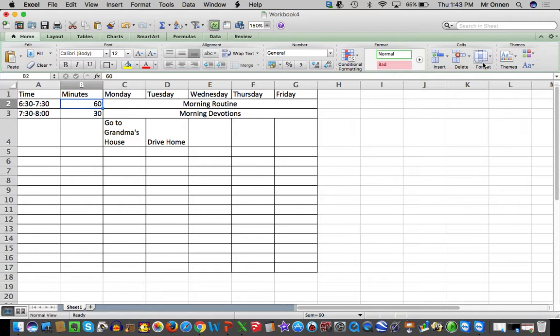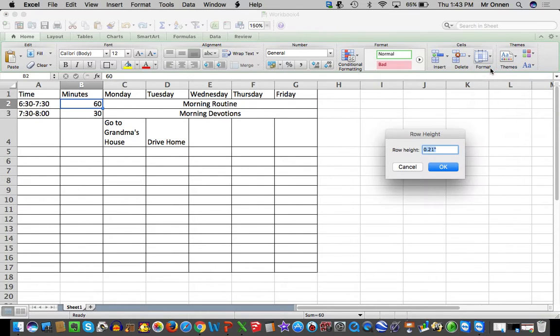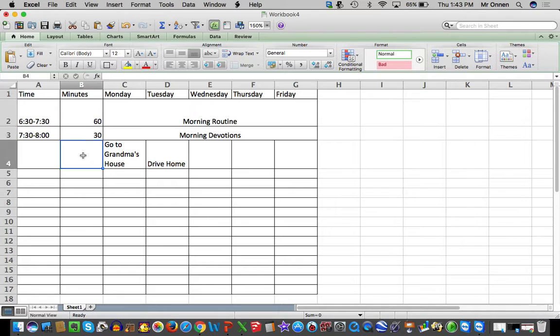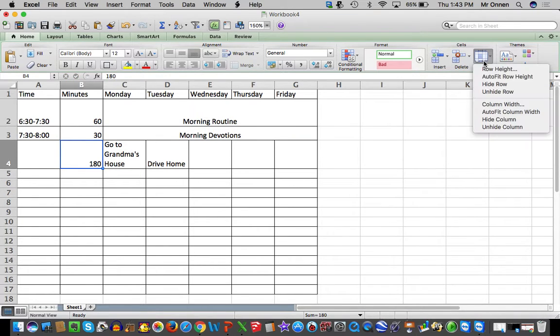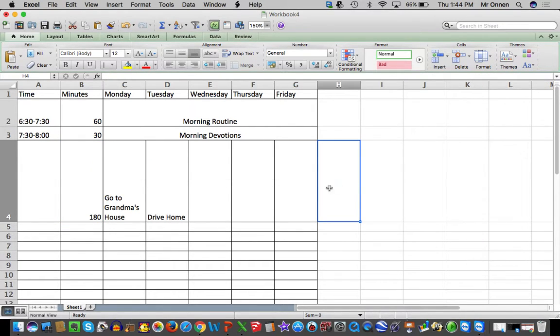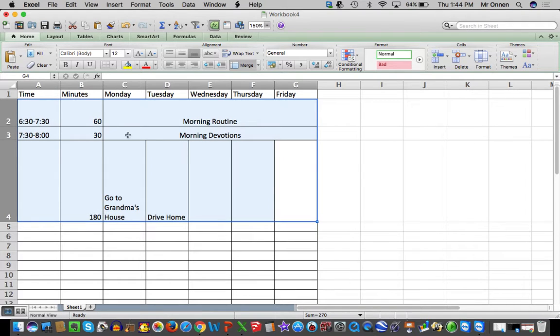So I'm going to click on this and go to Format Row Height. It's telling me that it's 0.21 now. I don't want to change it up a whole lot, but I do want it to be consistent for the minutes to the height. So I could try doing like 0.6 for an hour and 0.3 for 30 minutes. And I go to grandma's house for 3 hours. So in that case, I would go Format Row Height, 1.8. It will also look nicer.